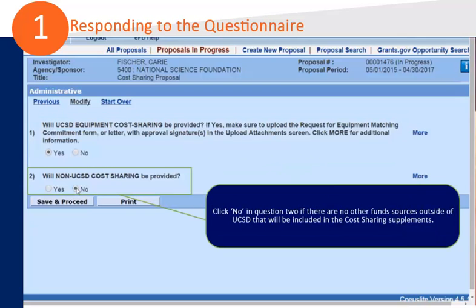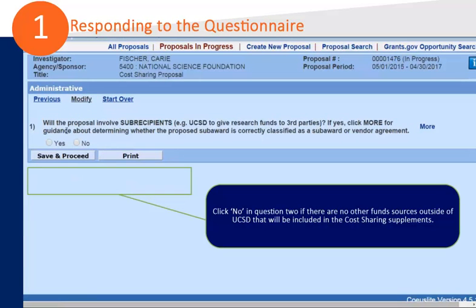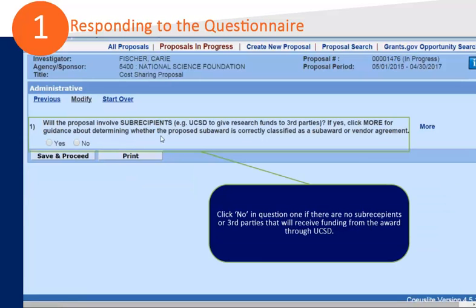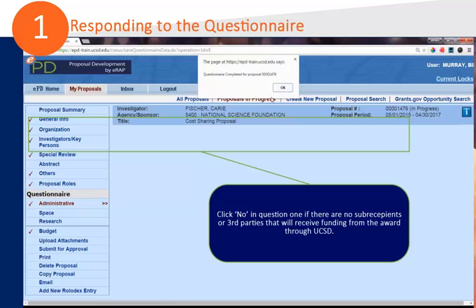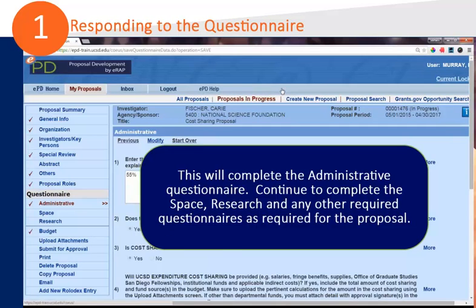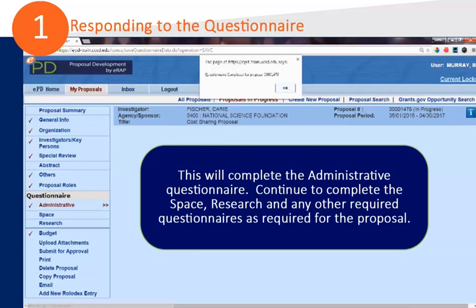Click no in question 2 if there are no other fund sources outside of UCSD that will be included in the cost-sharing supplements. Click no in question 1 if there are no subrecipients or third parties that will receive funding from the award through UCSD. This will complete the administrative questionnaire. Continue to complete the space, research, and any other required questionnaires as required for the proposal.